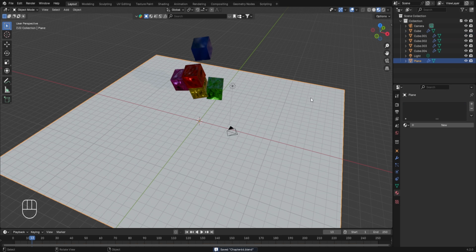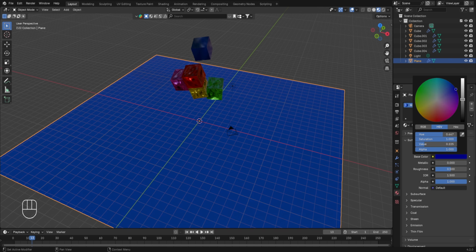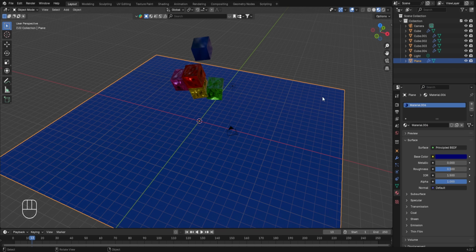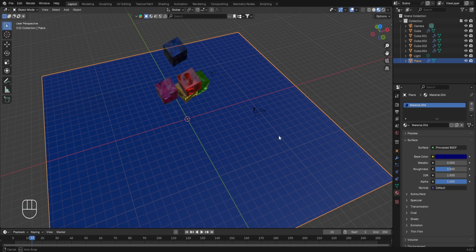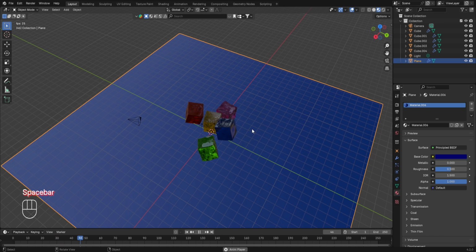Let's also select this plane, and to give it a material, go to the material properties and create a new material. Let's change the base color, and I'll be assigning the dark blue color to it. Let's also reduce the brightness from here, and finally this is how the jelly scene is looking now. And with this, we are now ready to play the animation. I'll take the pointer back to frame number 1 and press the space bar to play the animation. And so this is the final result.